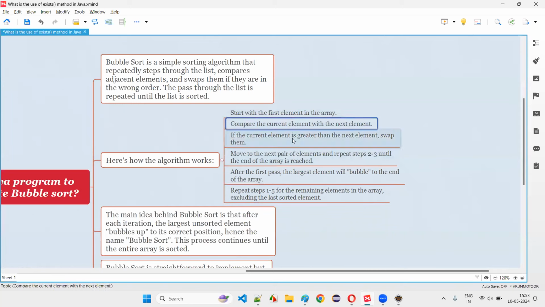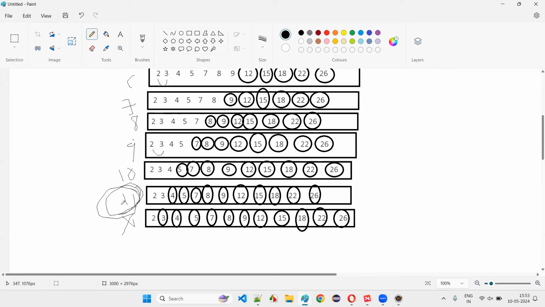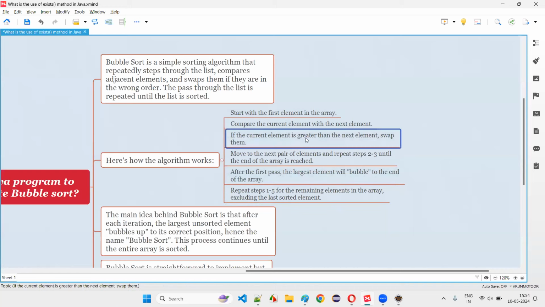Repeat all these steps again. How many times do we have to repeat this? In our example, if there are 12 elements in this array, we have to repeat this 11 times. This swapping process with the adjacent elements, we have to repeat 11 times. That's what it is saying. So that the sorting will happen.